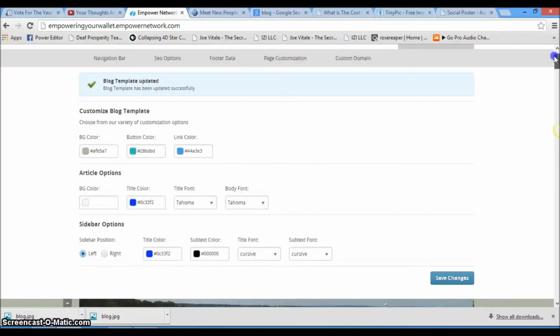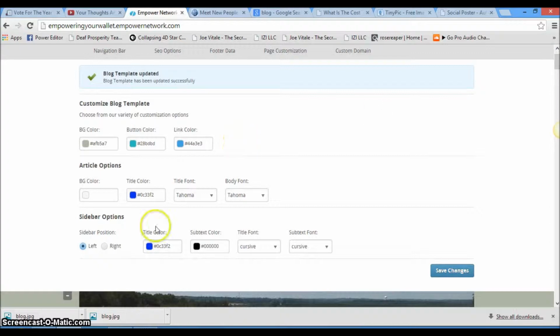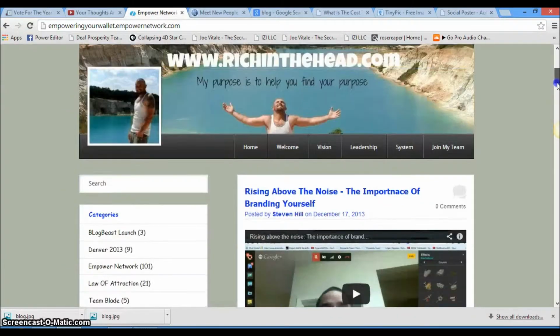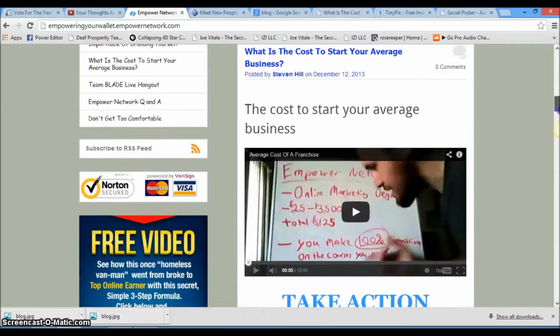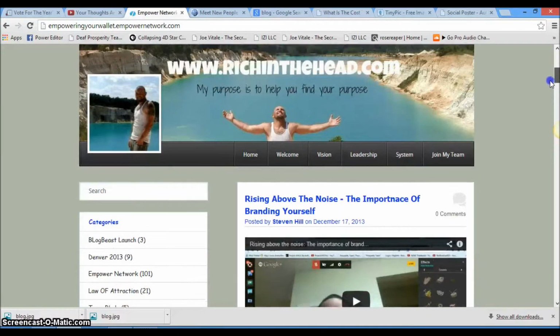And it's back on the left. Alright. Then you can go to title color. You can change your title whatever color you want. It's blue right now. You can change your subtext color. I just like to keep mine black because that's easier to read. It doesn't hurt anybody's eyes.